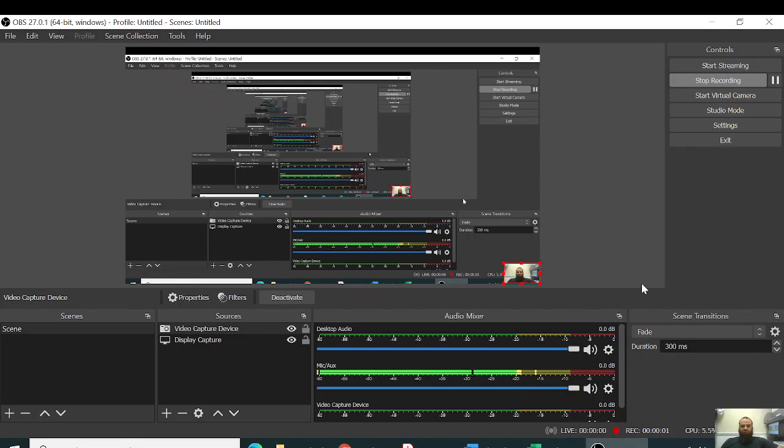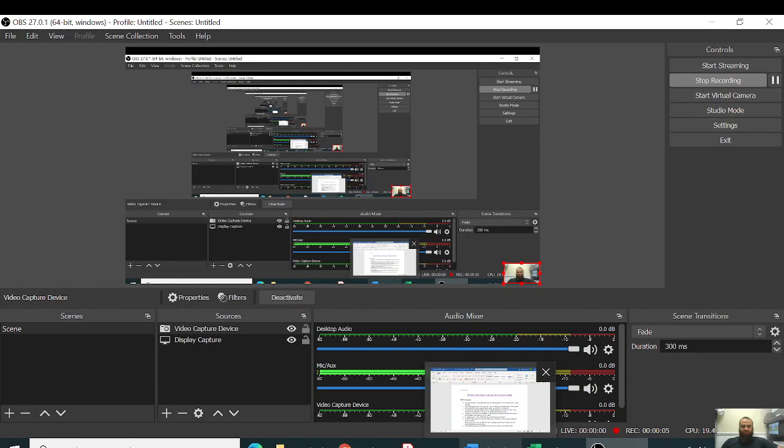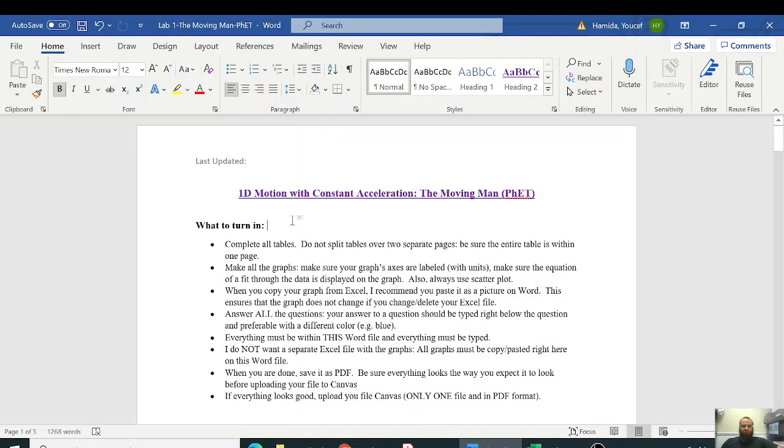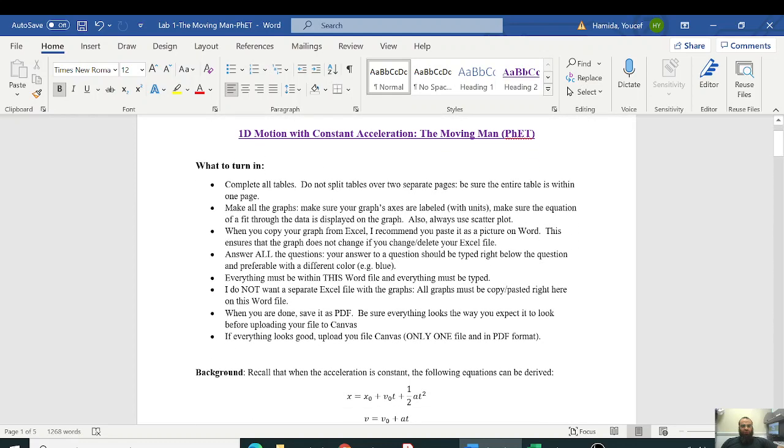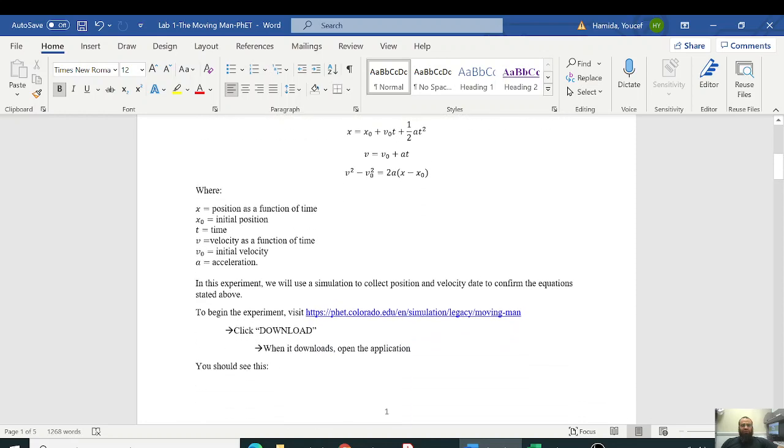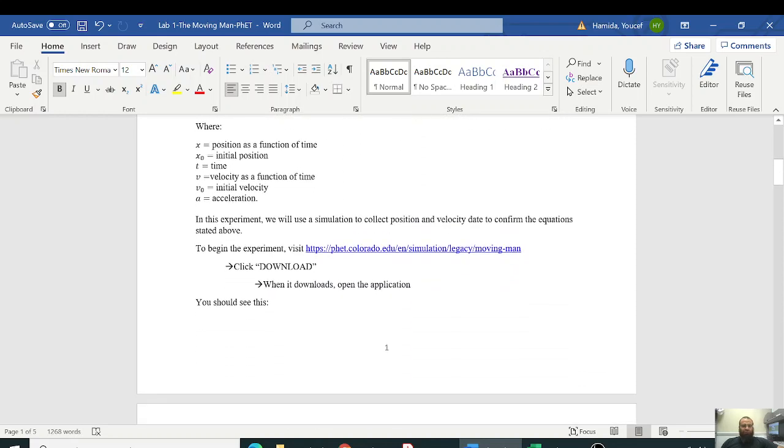Hello everyone, and I would like to today show you how you do the Moving Man lab. So after downloading the Word file, which is this one, you have downloaded the Word file. It says here what you need to do. Well, please read through it. And I would like to show you how to do this lab.